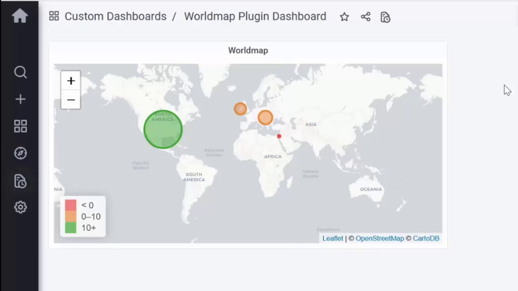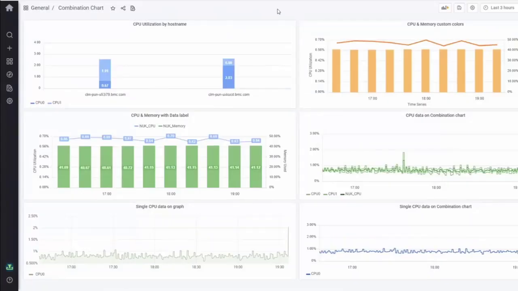The third and the fourth plugin that we'll discuss now are exclusively built by BMC. So combination chart is a common chart type that combines bar chart and line chart in a single visualization. We added this new combination chart type, and you can see some examples of how it can be used. Here you can see the combination chart can be used as a bar chart. Similarly, it can be used as a line chart.